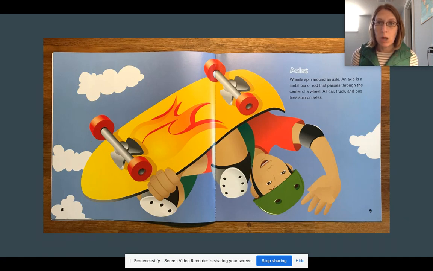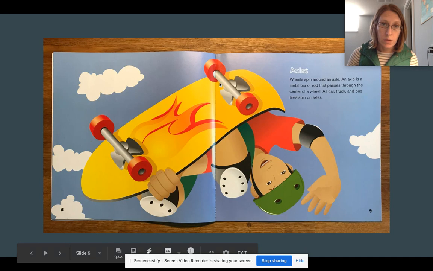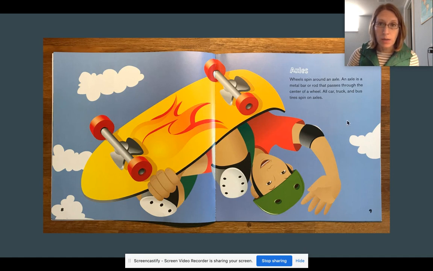Axles. Wheels spin around an axle. An axle is a metal bar or rod that passes through the center of the wheel. So here you can see the axle between the wheels of the skateboard. There's one, two, so two axles here. All car, truck, and bus tires spin on axles.